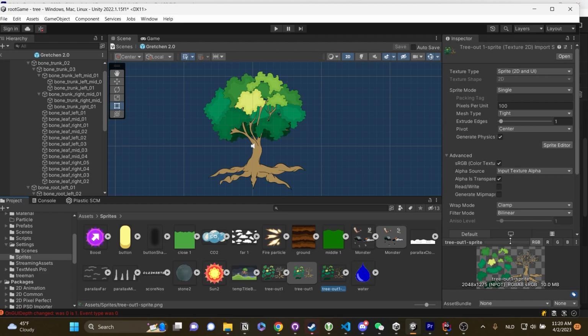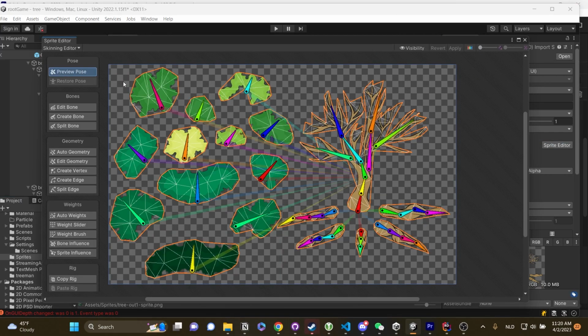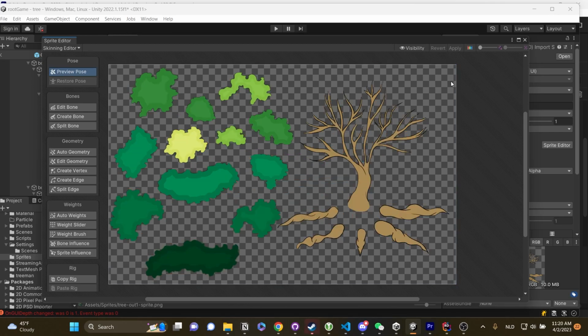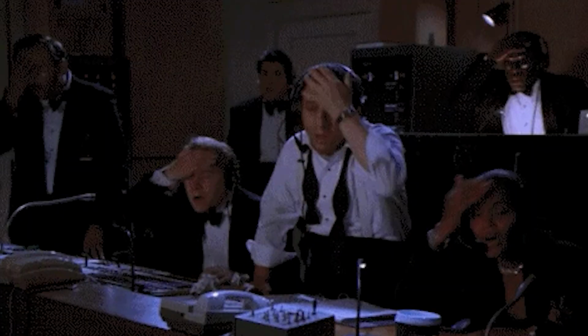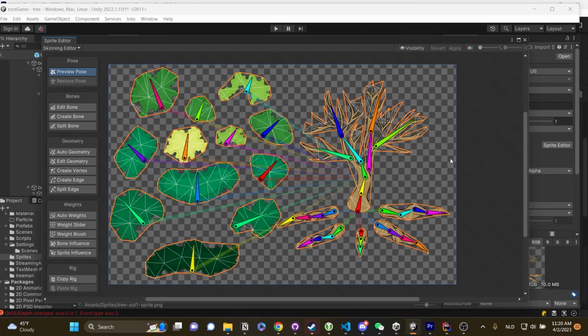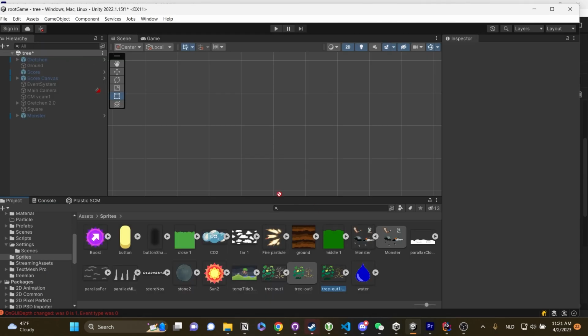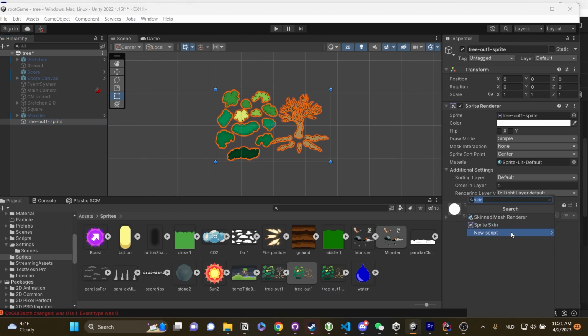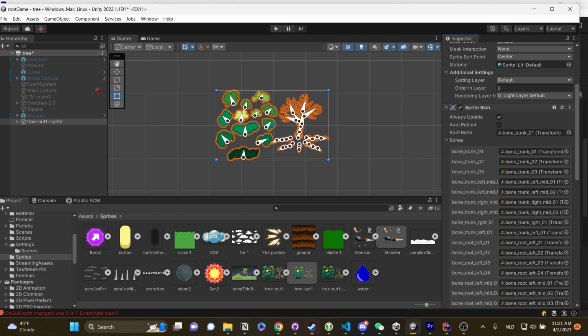Once you do have the sprite sheet, open it, go to the sprite editor and select Skinning Editor. Here you can add bones to your sprite. If nothing shows up, make sure you double click your sprite. I kept on thinking my skinning editor was broken during the jam. Once you rig it, it should look like this. Apply it, drag it into the editor and add a sprite skin component, and then generate bones. And boom, you've got a 2D rig in your game.